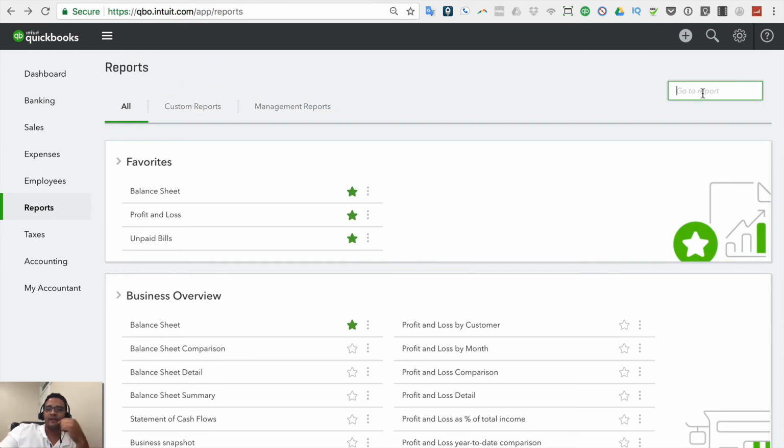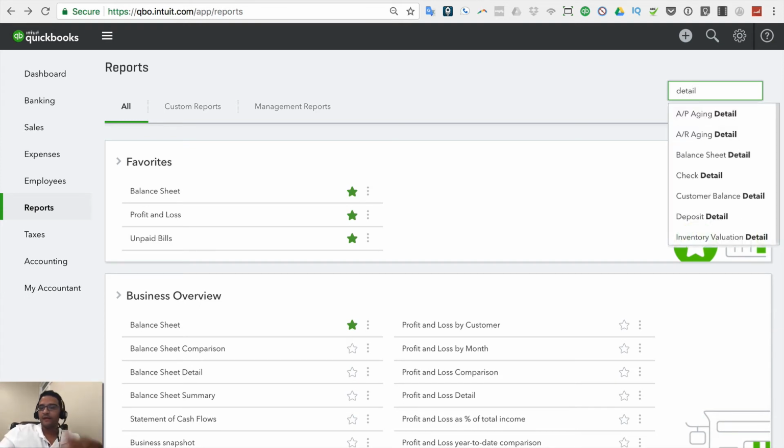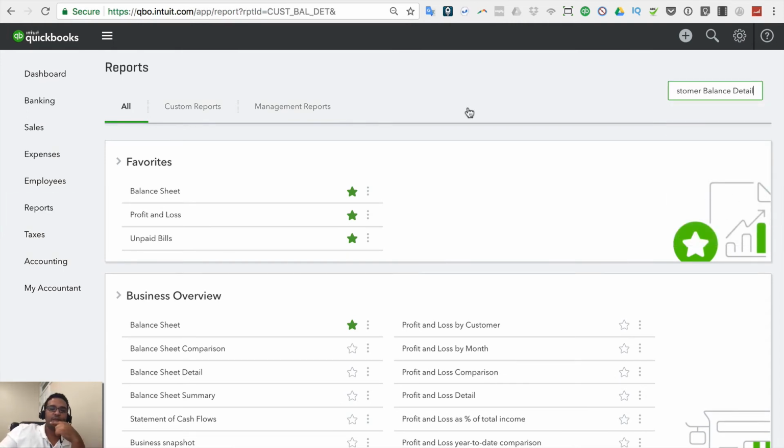And let's see when you click on go to report, let me do a profit and loss detail. So I'll type detail, and that's the same behavior as before. You search it and then you can click on your report. So that's it. That's my first impressions with the new redesigned report page.